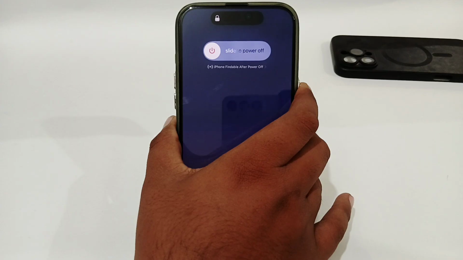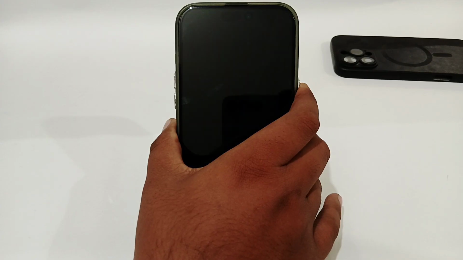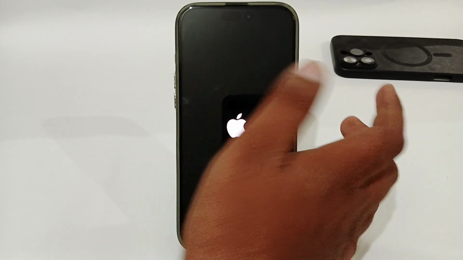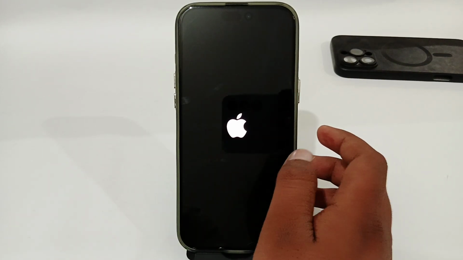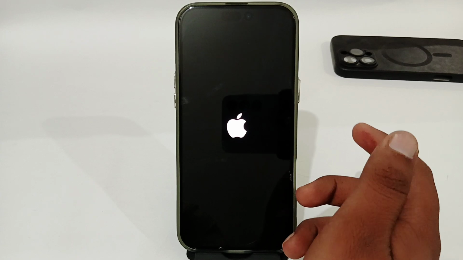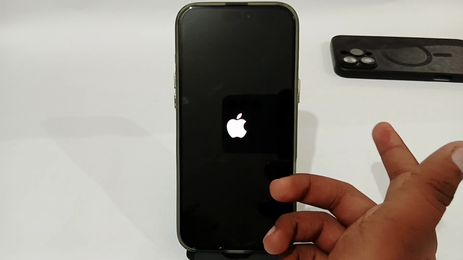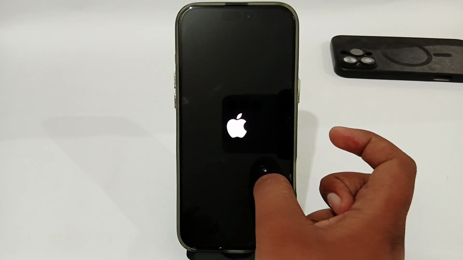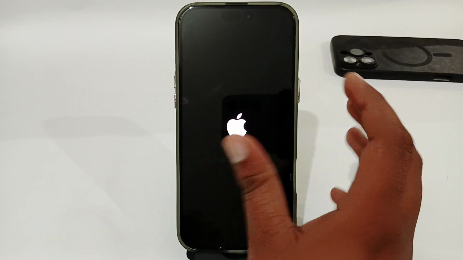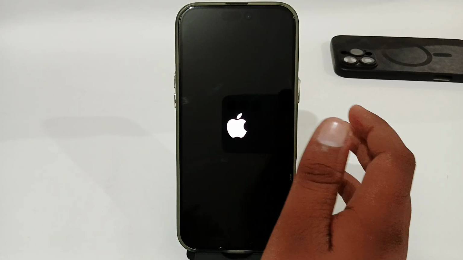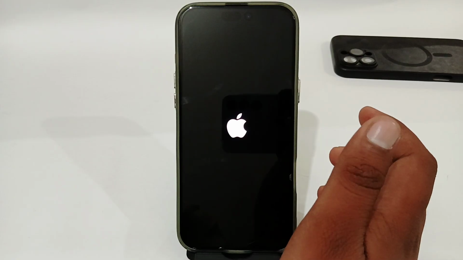And once you get the black screen, you just have to wait for the Apple logo. So now you have to wait for the Apple logo here. And once you get the Apple logo, you have to release the button and wait for your phone until it restarts. And once you have that, you can easily add your number to iMessage without the sticking issue. So in this way, you can easily fix it if your iMessage is stuck on verifying phone number.